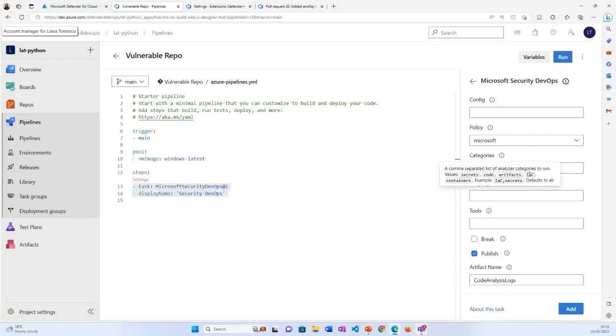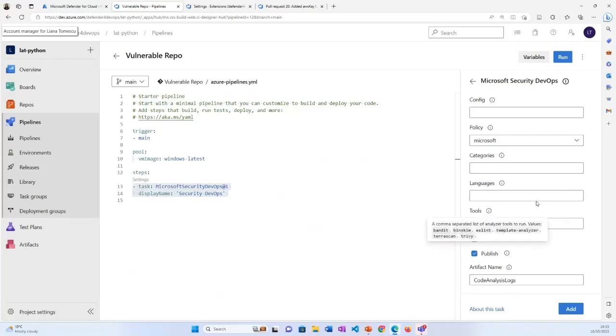If you do specify any of these, then it just runs the ones that you've selected. So that's categories. You can also select languages, and you can select specific tools again. These are some of the tools that we have.